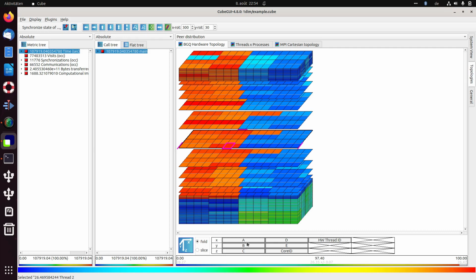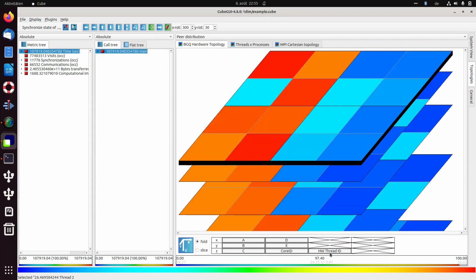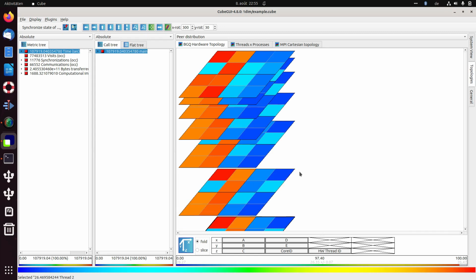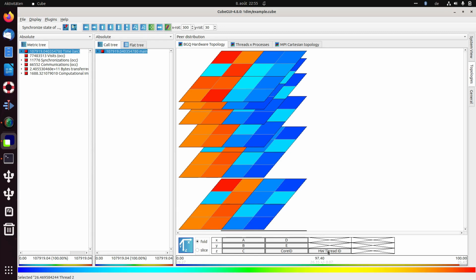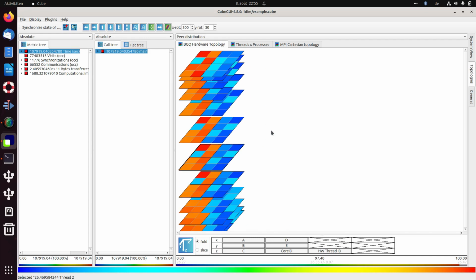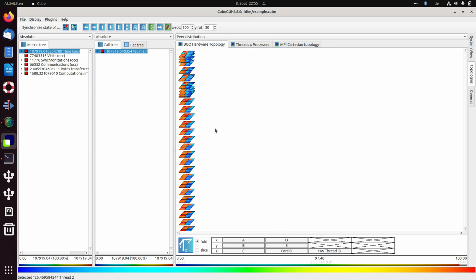So by folding, we actually map multiple dimensions onto one dimension familiar to us: x, y, and z. Here, for example, we map onto the X dimension three dimensions: A, D, and hardware ID. But what if I map hardware ID together with core ID? Let's move it here, and we immediately get another display. We see that along the Z there is more data, more coordinates, and therefore the topology is now very stretched along the Z-axis.